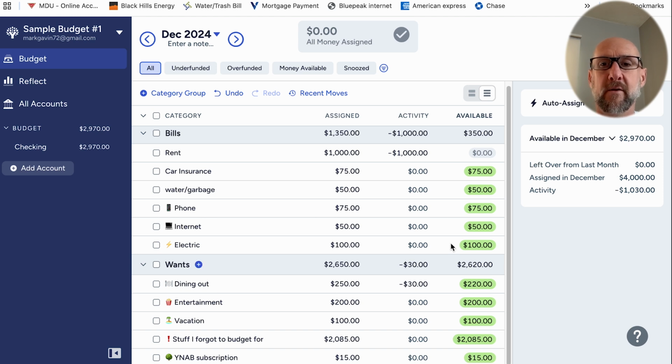So you can imagine that after a while, if your electric bill isn't $100, it's only $80, you're going to transfer over $20 to the next month. So next month, when you allot your money in, it's going to be $100. It'll be $120 over there.